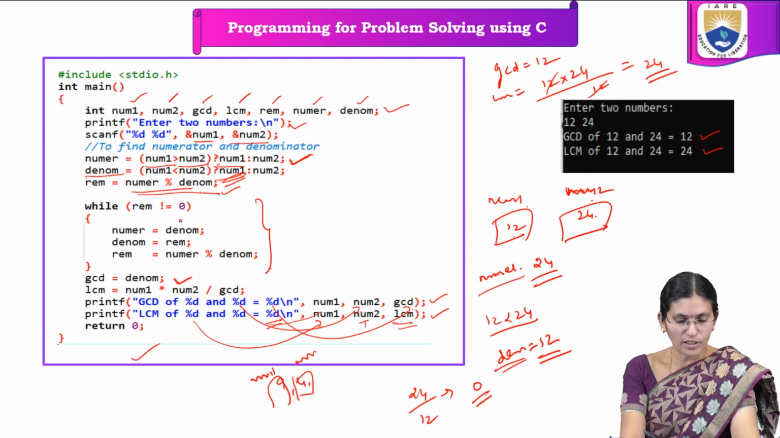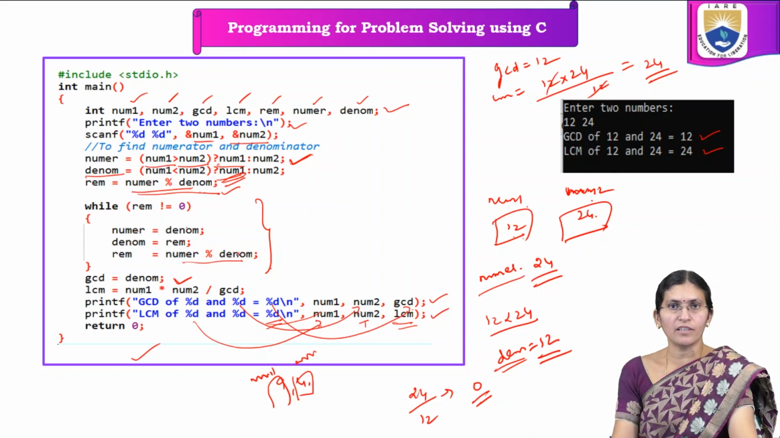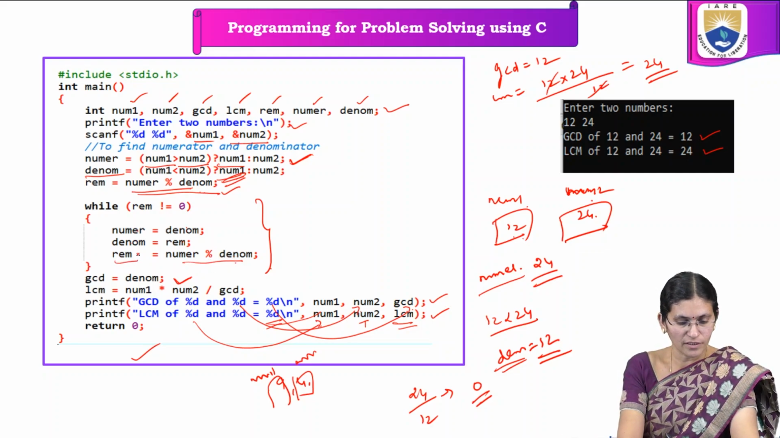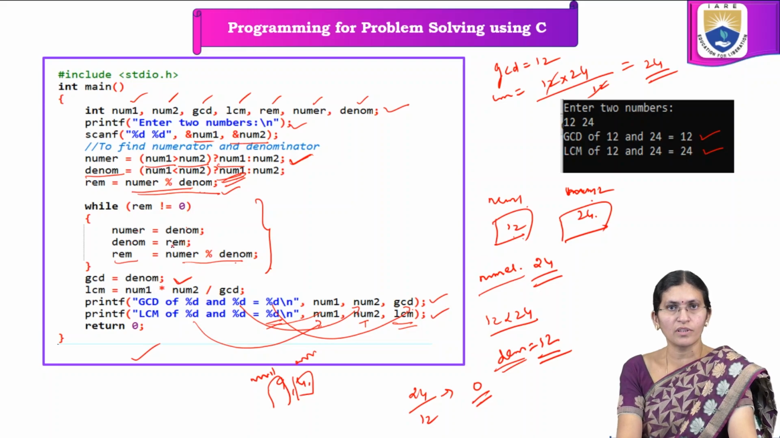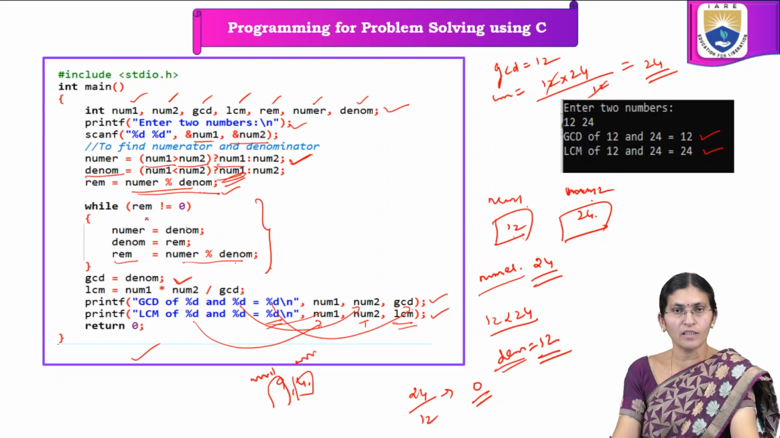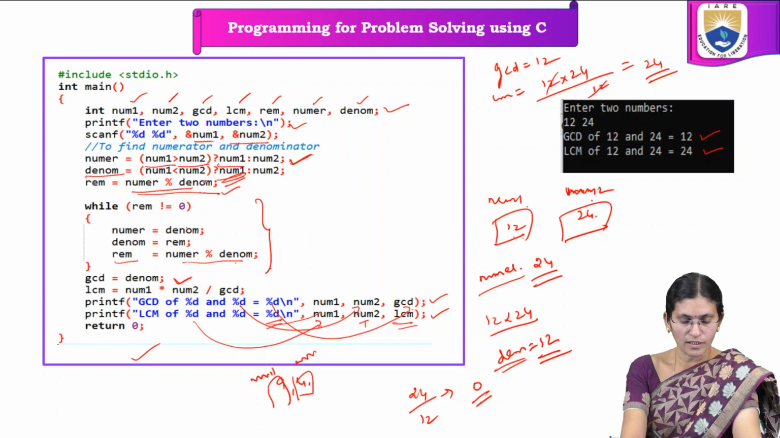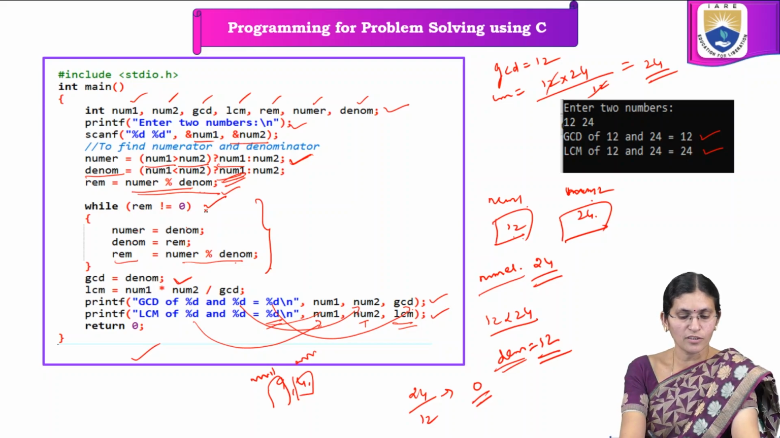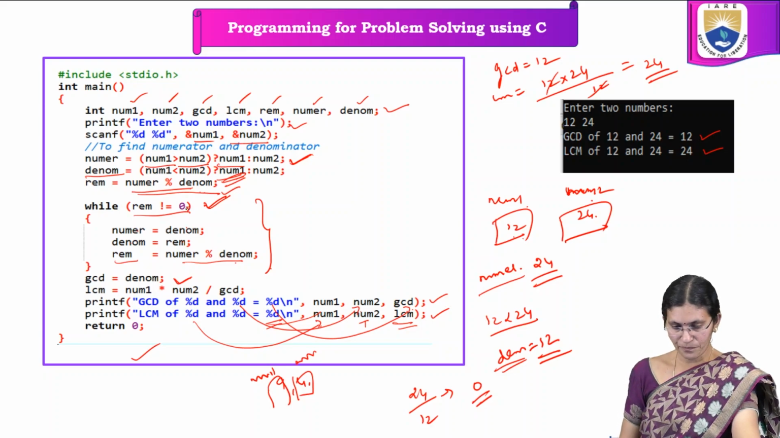Then correspondingly the numerator value is assigned to the denominator, the remainder is assigned to the denominator, and again this step is carried out. So the numerator is divided by the denominator to find out the remainder. This process goes on repeating until the remainder is equal to 0. This process will go on repeating till this condition is satisfied.